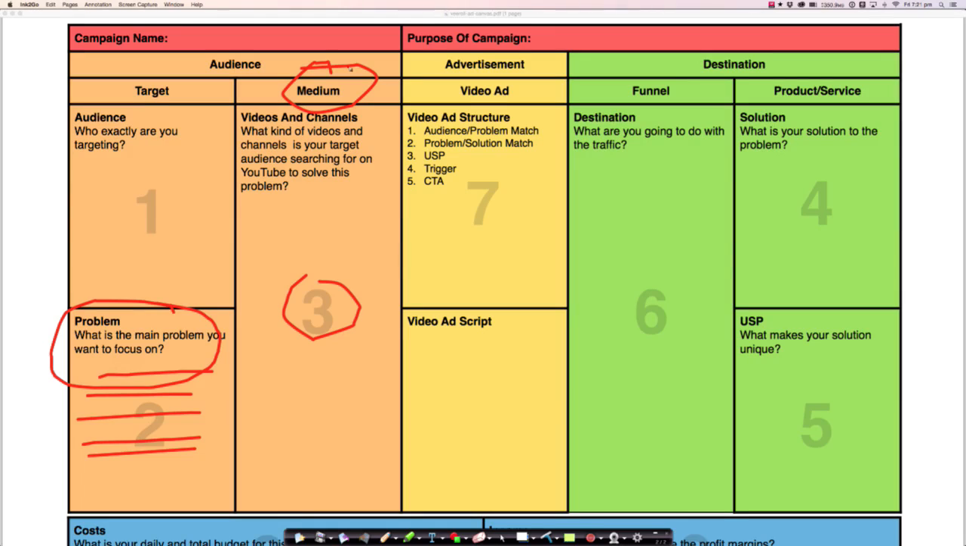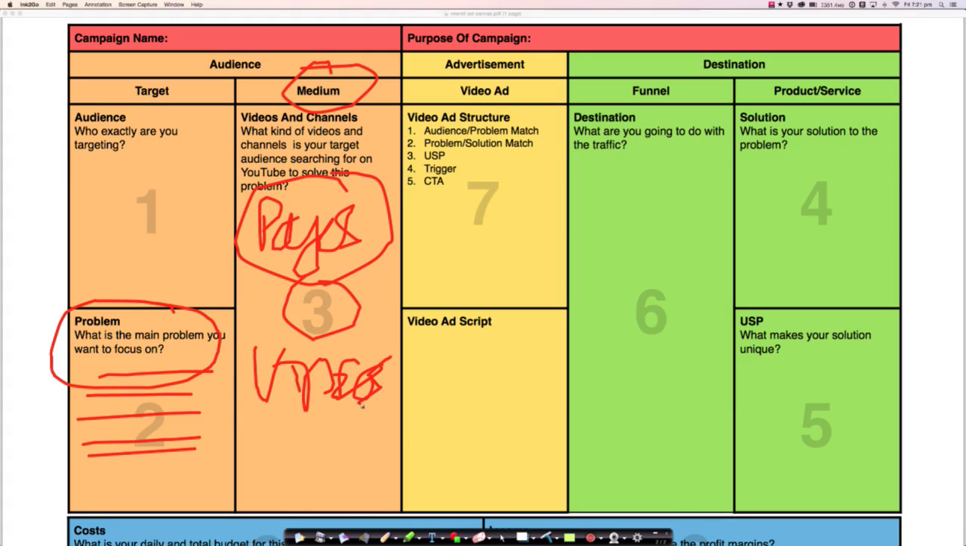So very important here, and similar for Facebook. What sort of pages are they visiting? What do they like on Facebook? And what videos do they watch on YouTube? Very important for you to get real clarity on these things.